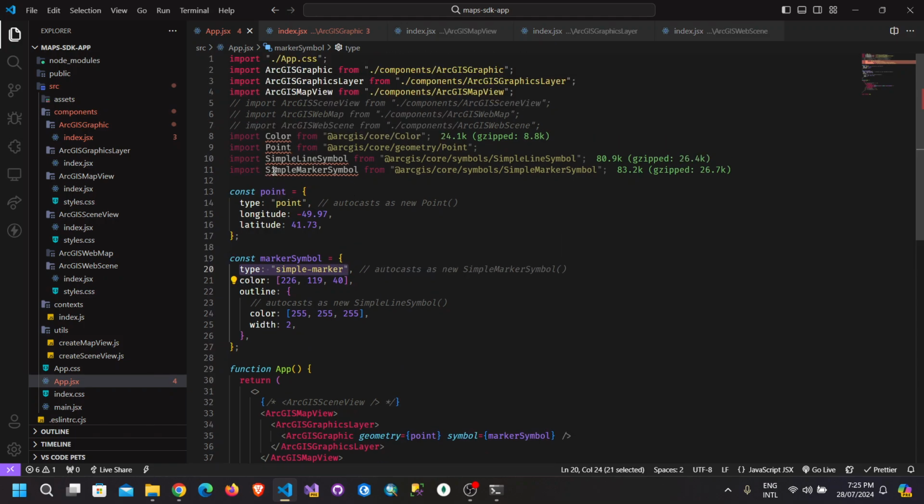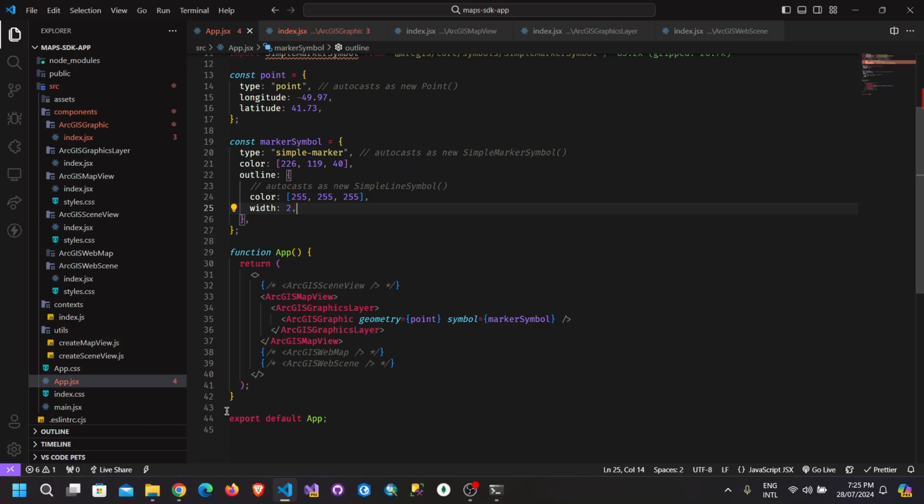If we look here, simple marker symbol is actually a class here. We can also use this class. And then the second one is this for simple line symbols. When we are giving this outline, it's understanding, okay, this is a line symbol, and for this one it's giving the color and the width. So if I increase the width, the size of the point will increase, and we will see a bigger point on the map. Okay, so this one is done for the point.